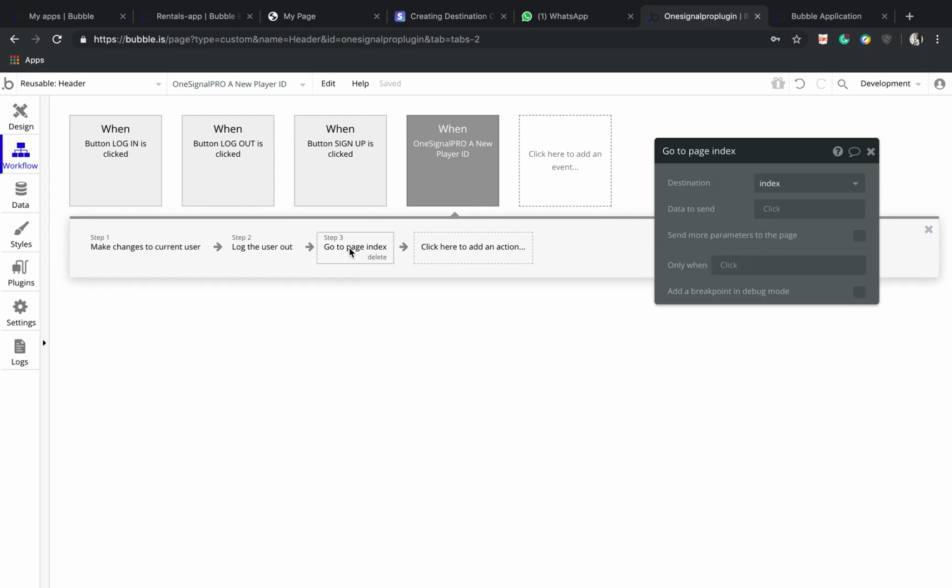The reason for that is if a user logs out and say another user logs in on their computer, we want to be sending player IDs to the user who's most recently logged in, not users who have logged out of a computer. Same thing for phones. So that is an overview of the workflows.